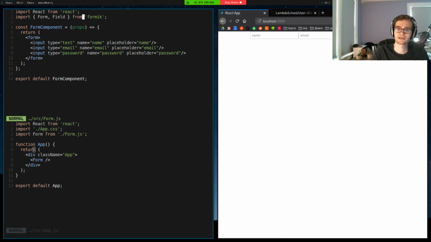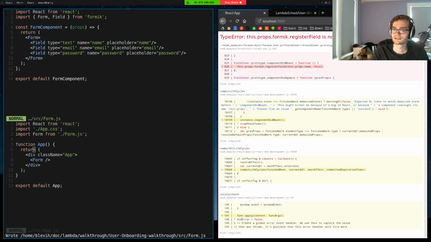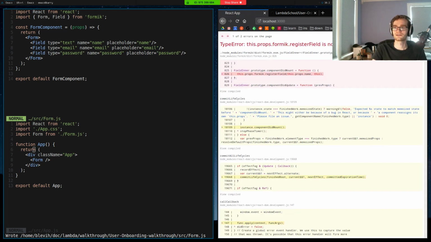So now I have my things from Formik. In our experience with most component libraries, like Semantic UI, these are just drop-in replacements, right? I should be able to replace my form with my capital Form and my inputs with this Field. Okay, so now we get this error: this.props.formik.registerField is not a function.